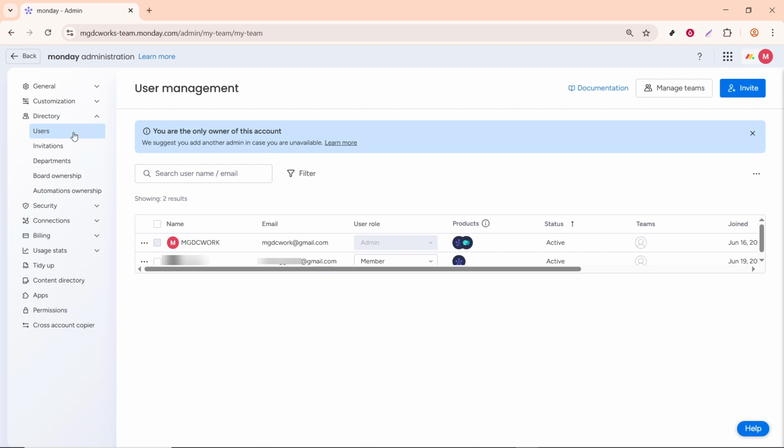Now, let's locate the user you intend to deactivate. Navigate through the user list until you find the right account, and then look toward the 3 horizontal dots located to the left of their profile. Clicking these dots will reveal a menu of actions applicable to the user. From this menu, choose the Deactivate User option.